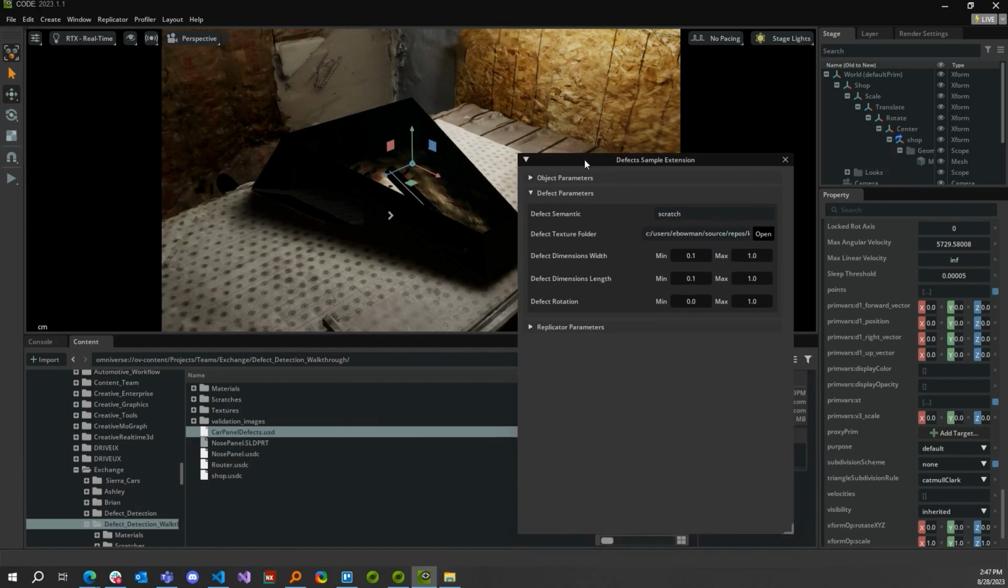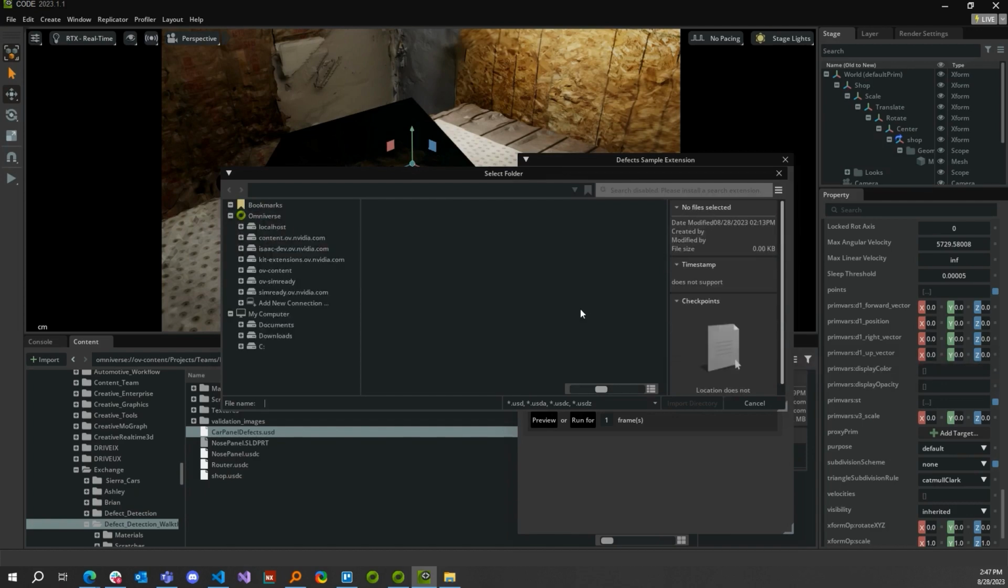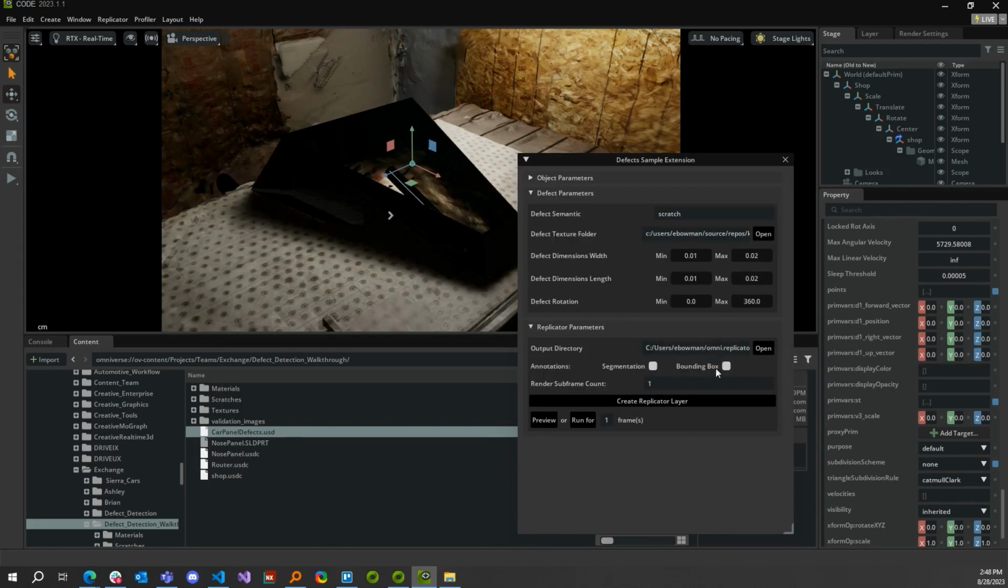Set the right parameters for the defect. Start small, and then you can change the size accordingly. Finally, set your output directory. Select bounding as the annotation object, and enter 16 subframes.